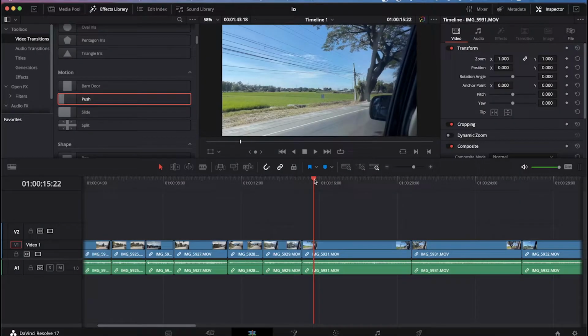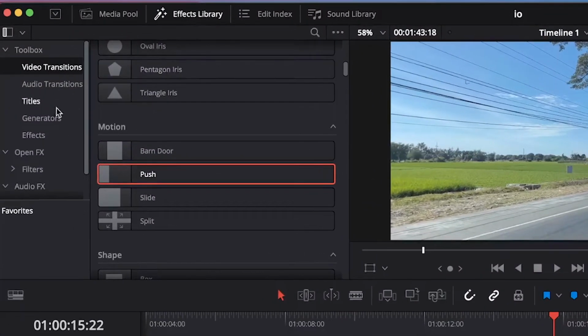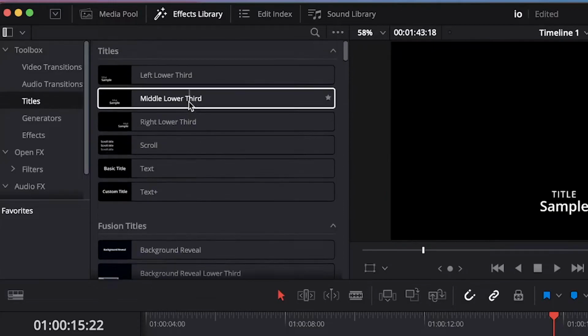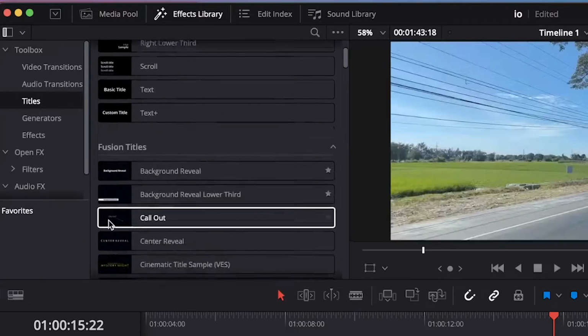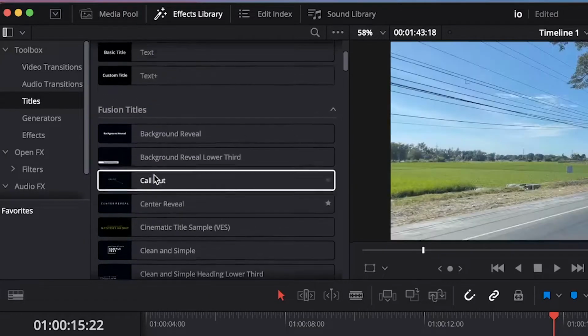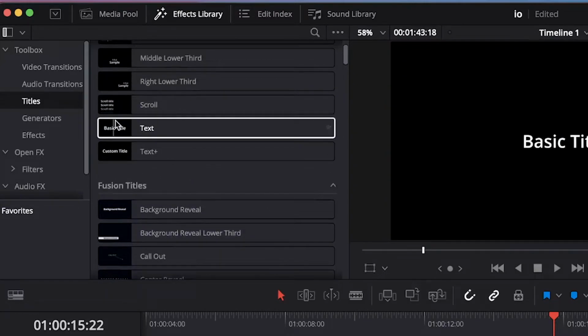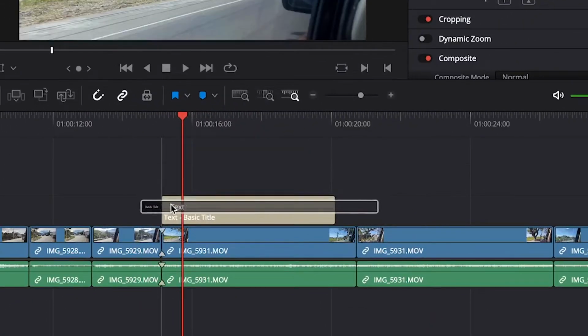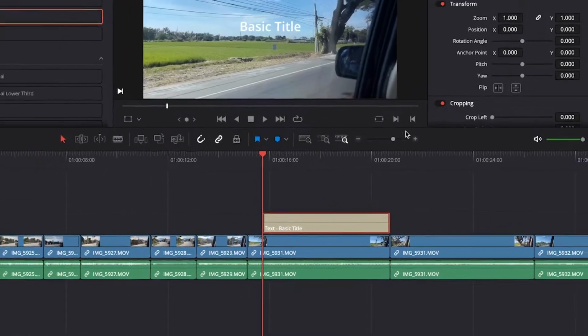So how do you add text in DaVinci Resolve? To do so, all you need to do is to head over to Effects Library and go to this toolbox right here and then select Titles. And there you'll see a couple of pre-animated titles, but for this video I'll just be picking the basic title because we will be animating this from scratch.